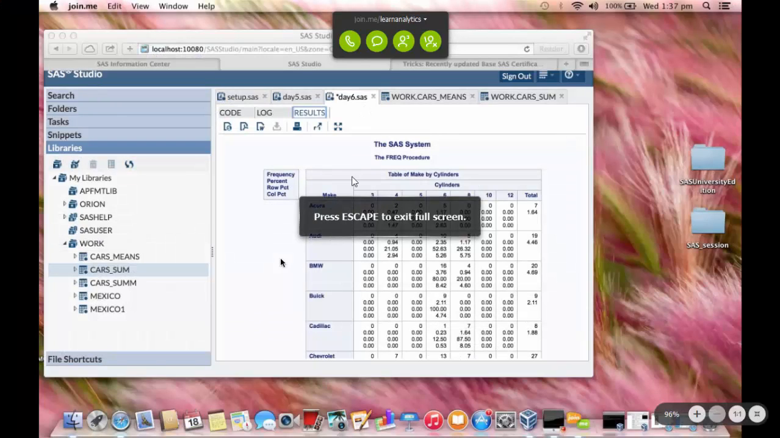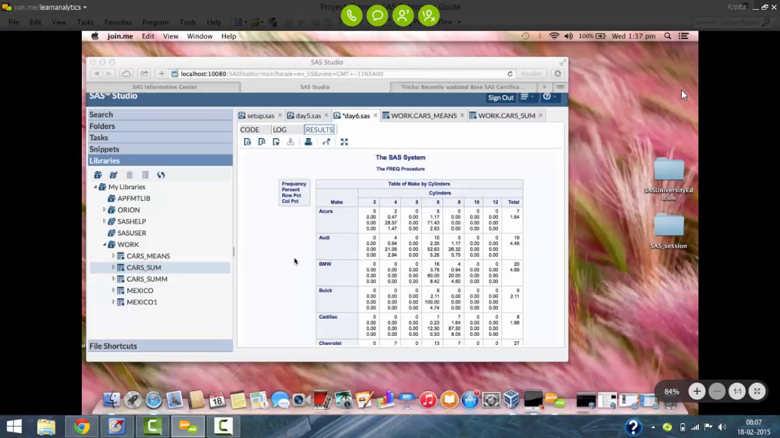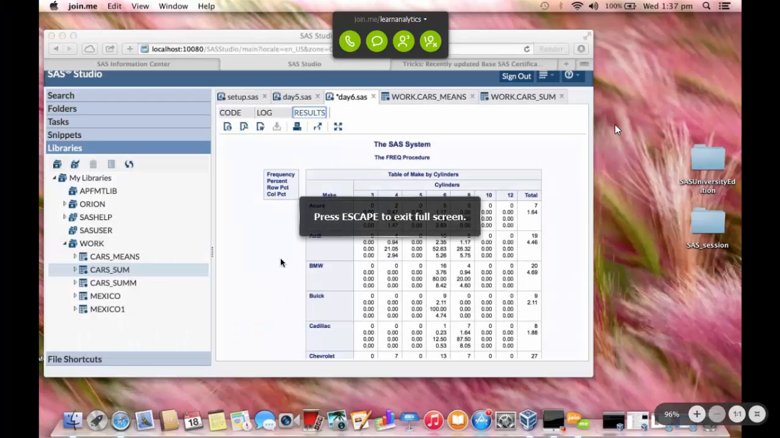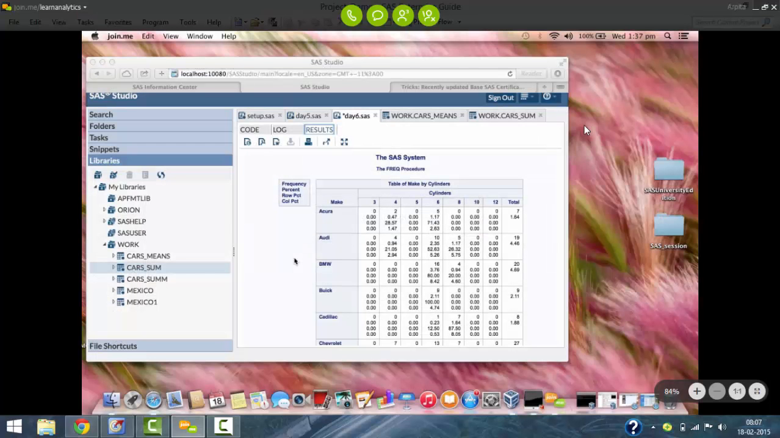I'll, just 1 second. Is that clear? Yeah. So, this column percent. Let me just explain this way. Can you explain the value?